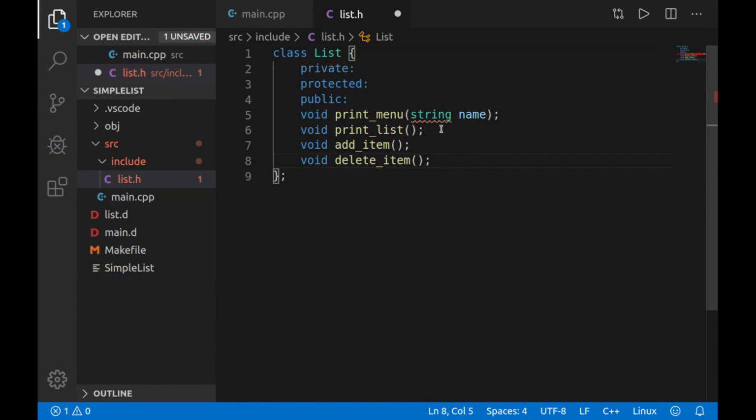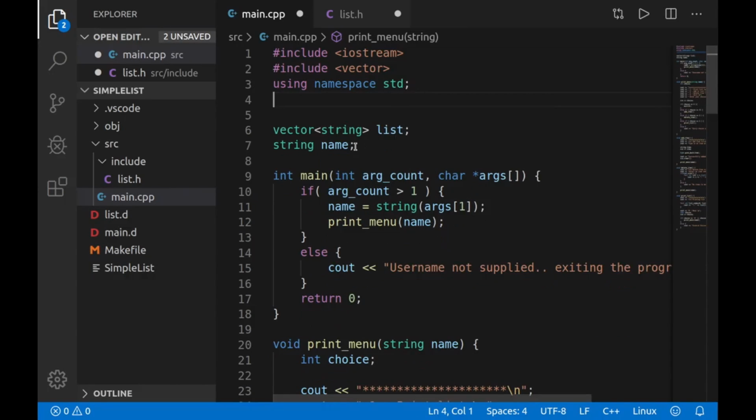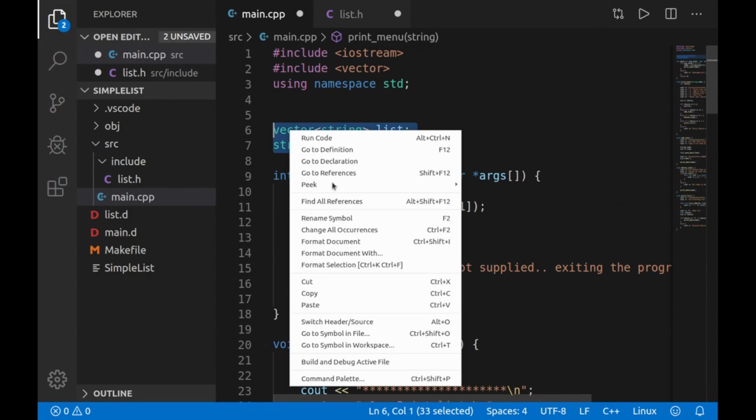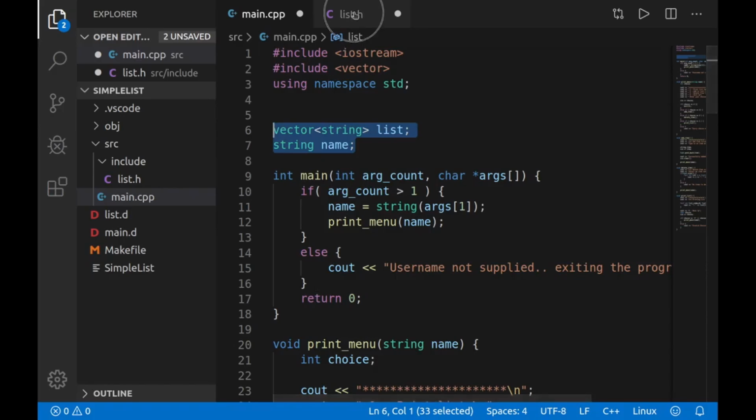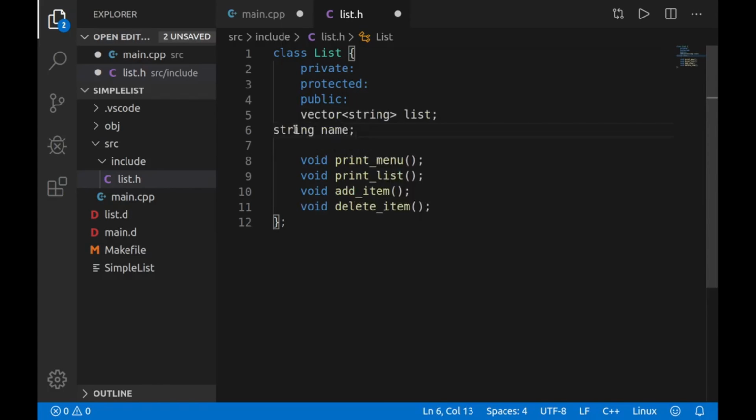Also, I know in the last video I wanted to go ahead and remove this argument from the print menu. We don't need to go ahead and pass in name. We'll go ahead and make that also a member variable in this class. So we're going to move that there, get rid of that. We'll also go ahead and move these two in. So let's go ahead, copy that, paste this as well into public. We'll make this as simple of a class as we can.